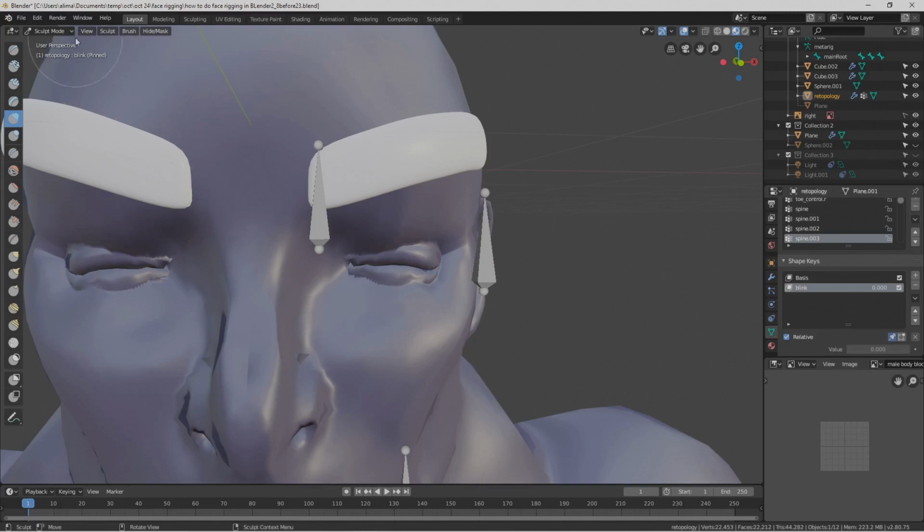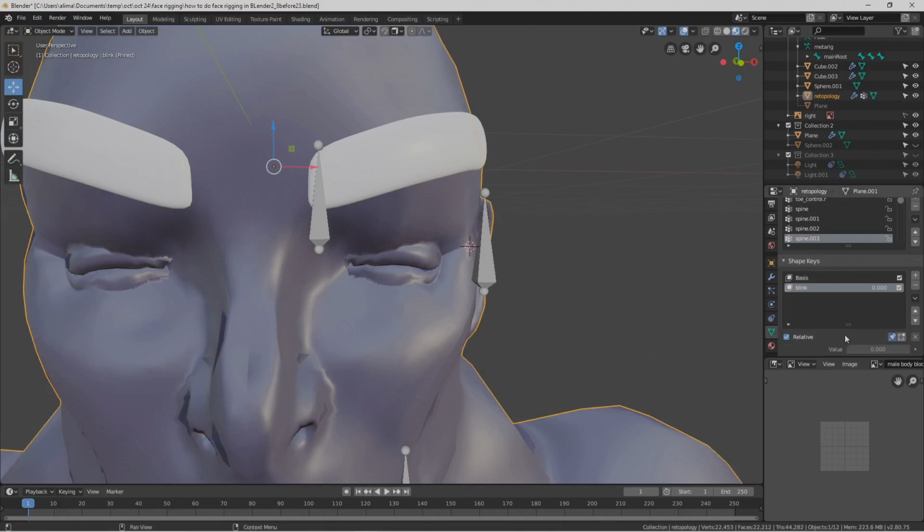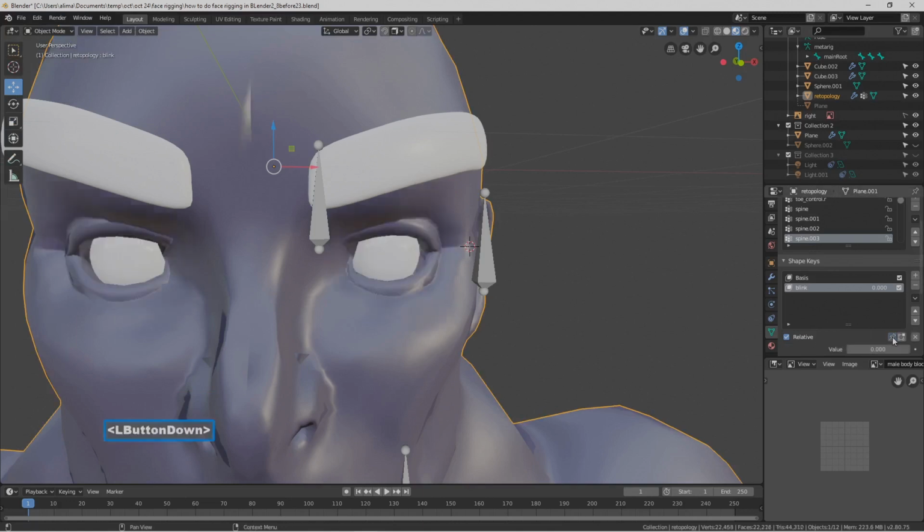So anyway, we're going to go to the upper left, and then we're going to go to object mode, and then we're going to go to the right of the screen, and we're going to take away that pin now.